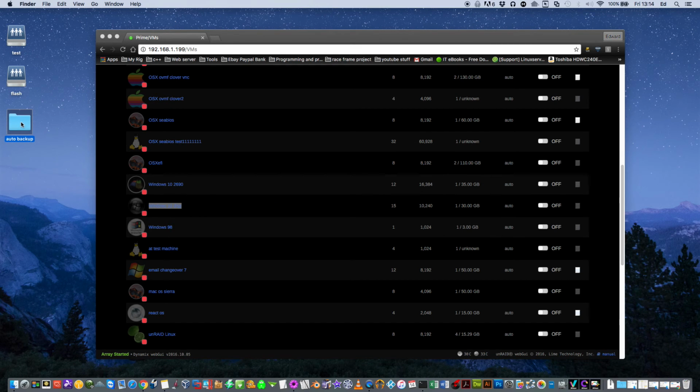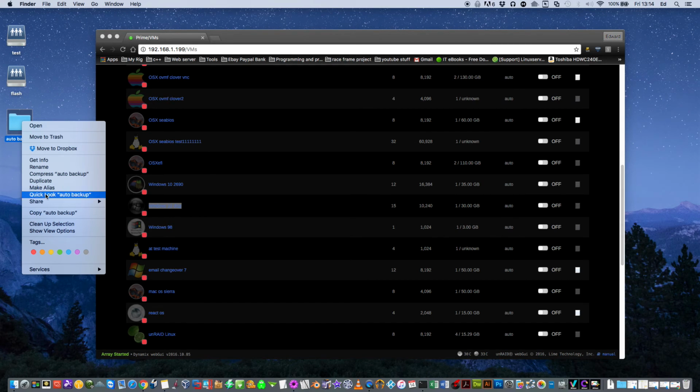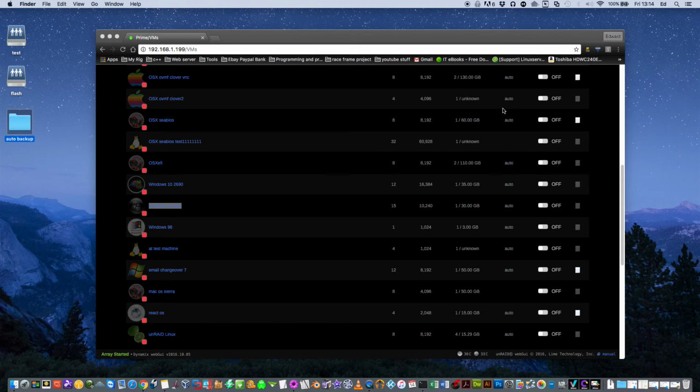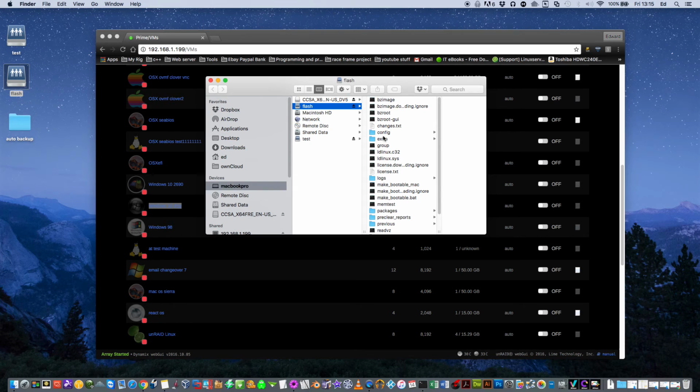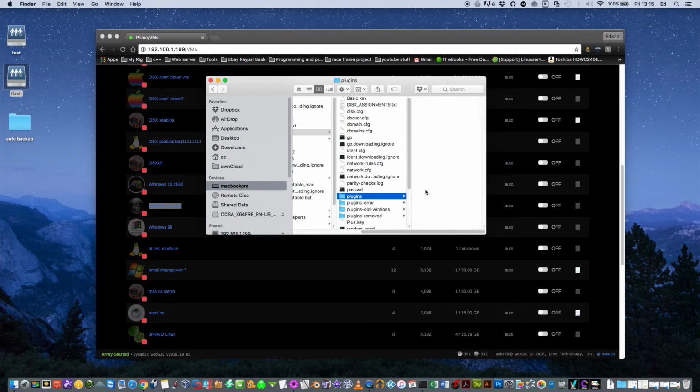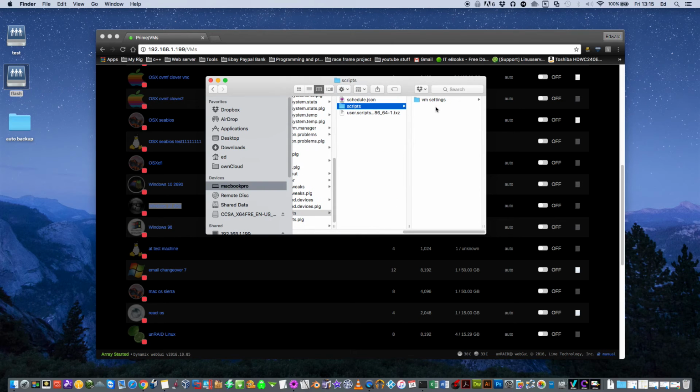What we need to do is to copy it. Copy, and we're going to go back to our flash drive, go back to config, go back to plugins, user scripts, and scripts, and we're just going to paste it in here. So now we've got our auto backup script in our user scripts.